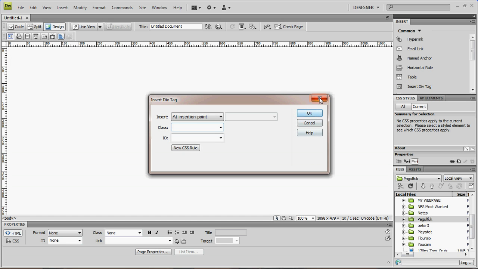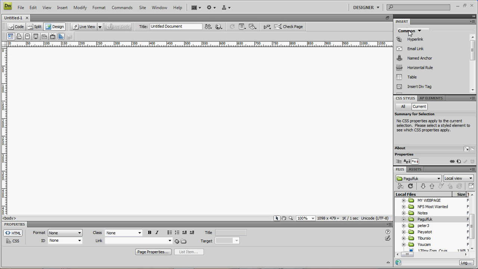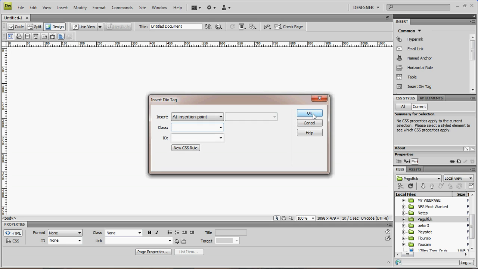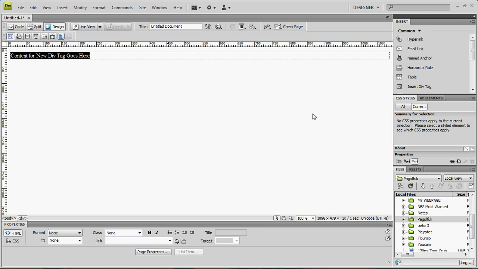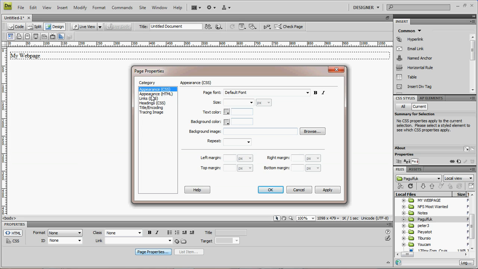Now, let's make our insert div. Okay, and how do you do that? Let's go to our insert and that common, and let's click insert div. Insert div. Okay, then okay. Insert div tag, and then let's put this word, my web page. There you go.